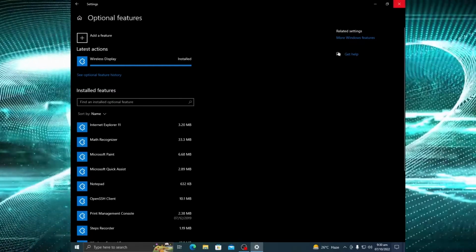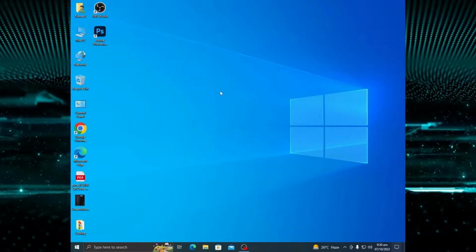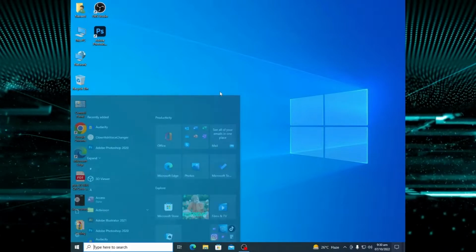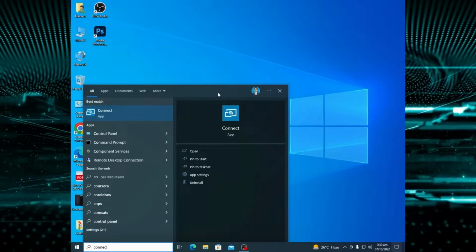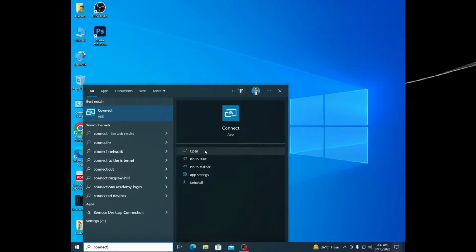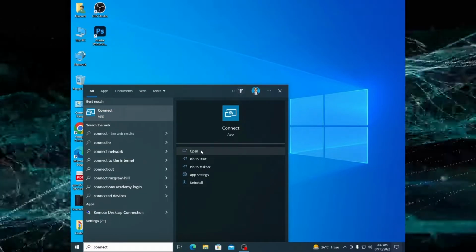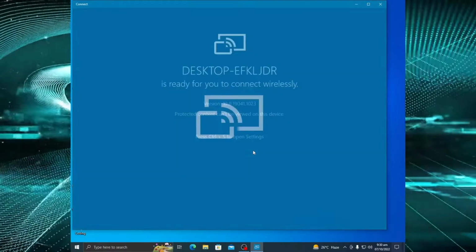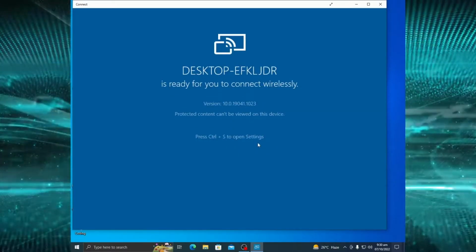Now close this window and search for the Connect app in the search bar down below. And you can see it appear. We open it. Now you can see that it's working.